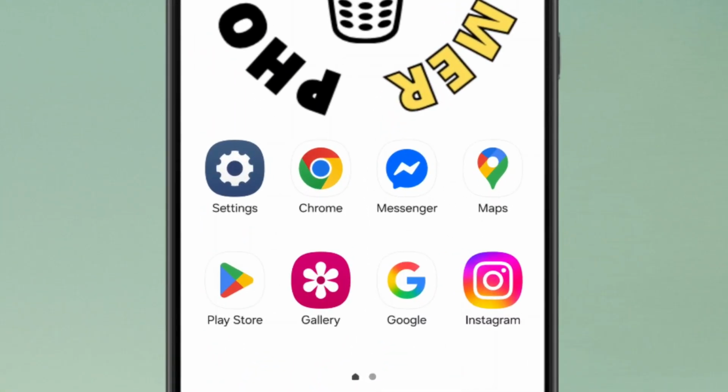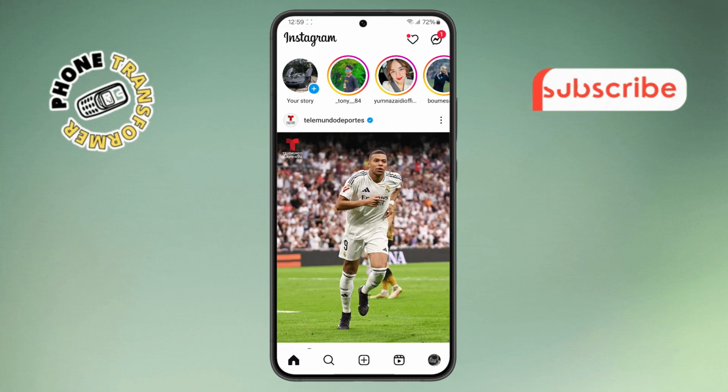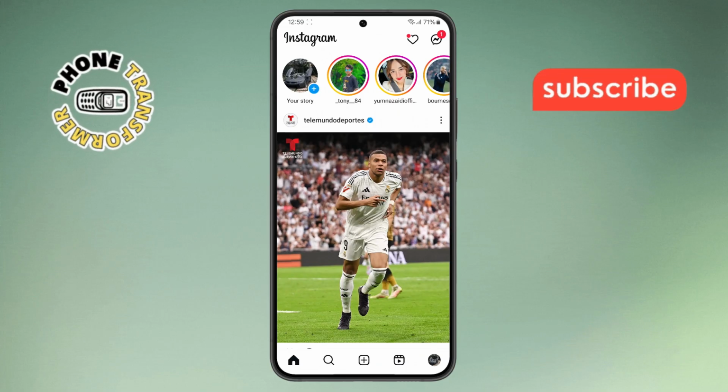Let's get started. Step 1. First, take your phone and open the Instagram app. Make sure you're signed into the account where you want to change the story settings.